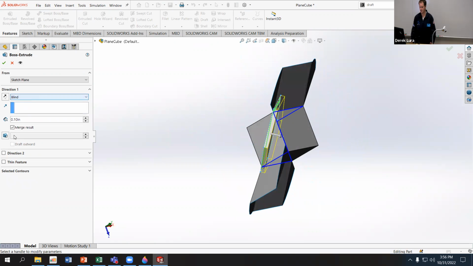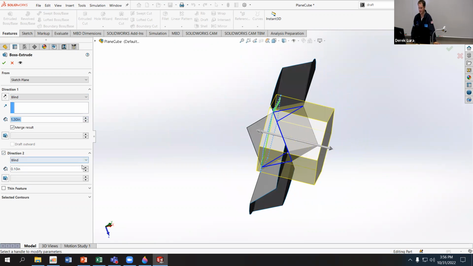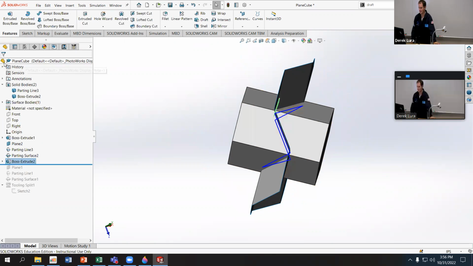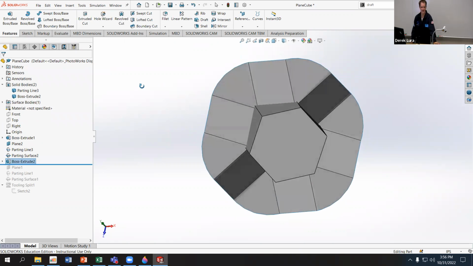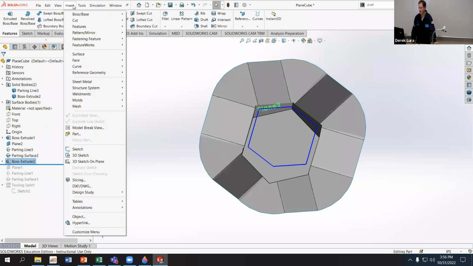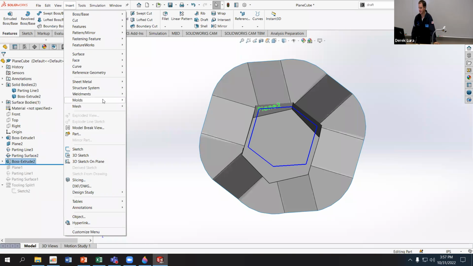I'm going to do two directions here. The first direction, I'm just going to increase this out until it goes all the way through my part. Second direction, same thing. Then I'm going to turn the merge results off. It's the same process as last time, except I don't keep that other piece. And then tool splitting. Tools, insert molds. Why won't you let me do tool splitting?